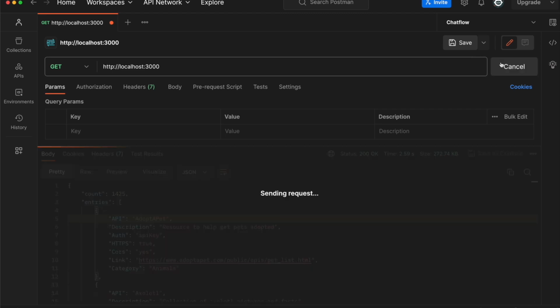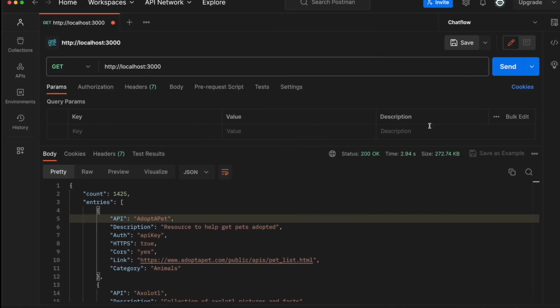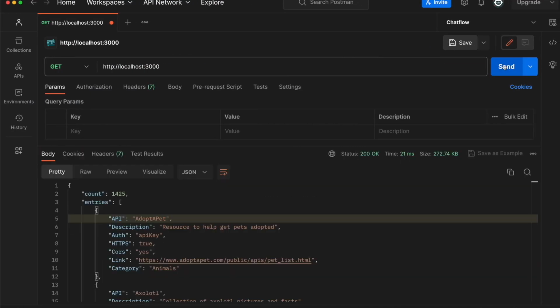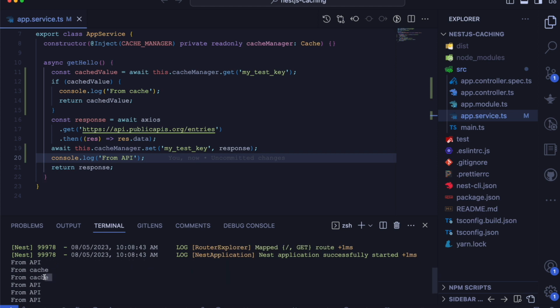Now again, test it on Postman. If we hit the API, it will first get data from the API. Now let's request it again. Now we can see the console log says the data is from cache. The cache by default lasts 5 seconds. So if we hit this API again and again, after the 5 seconds, it will get data from the API.